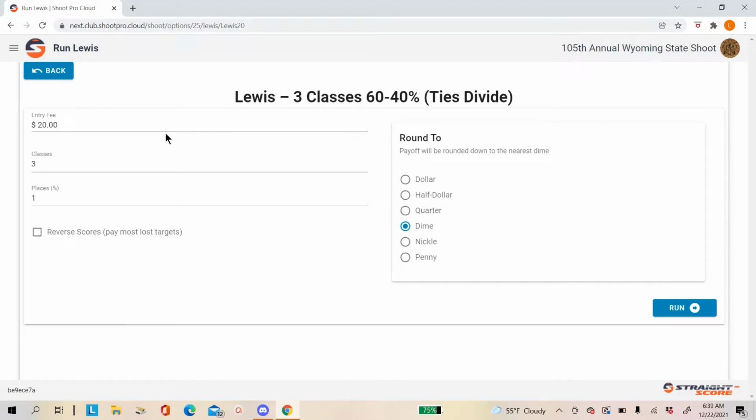The parameters that you see are a result of what was set up when the shoot was created. You can change these parameters if you like. You'll notice that this Lewis has 3 classes and 2 places. So we're going to change the places to 2. The other thing at our club, we round to the nearest quarter. And let's run.